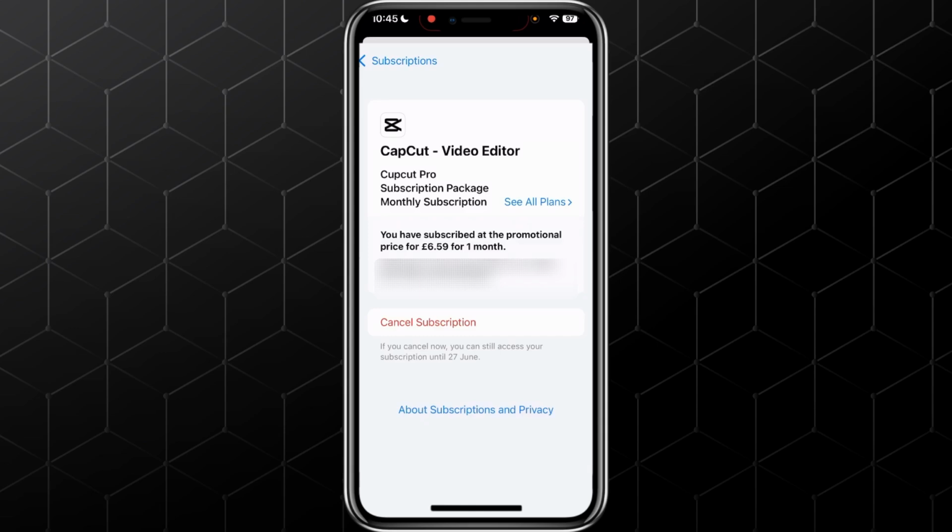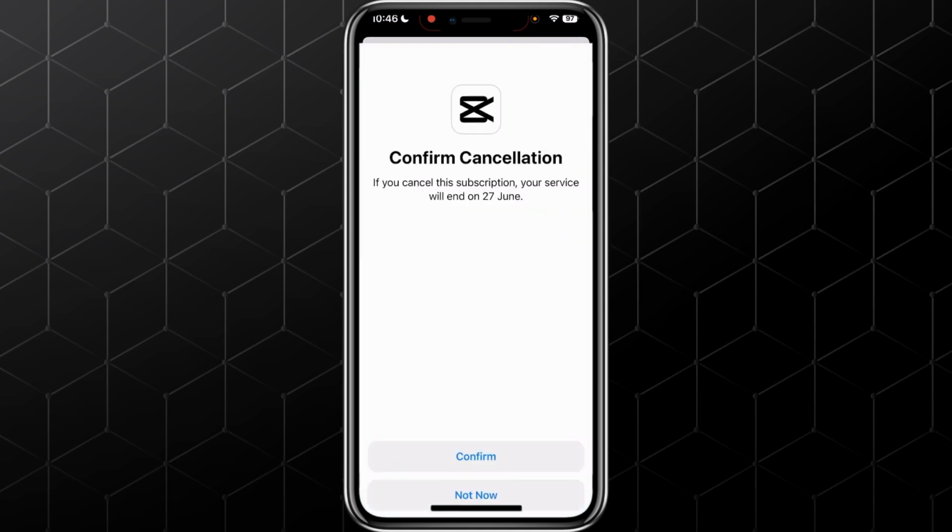This is important because if you don't cancel before the renewal date, your subscription will automatically renew and you'll be charged again. To cancel, tap on Cancel Subscription. The App Store will then ask you to confirm your decision. Go ahead and confirm the cancellation.